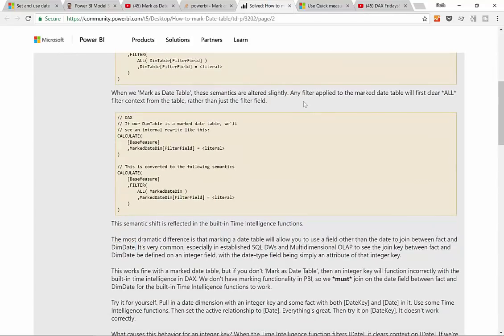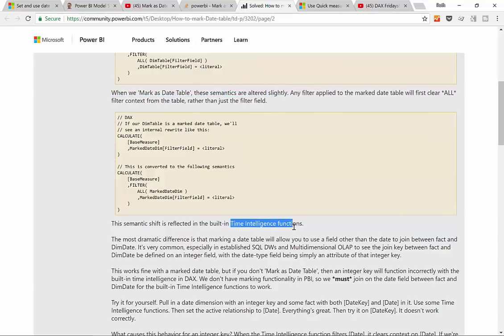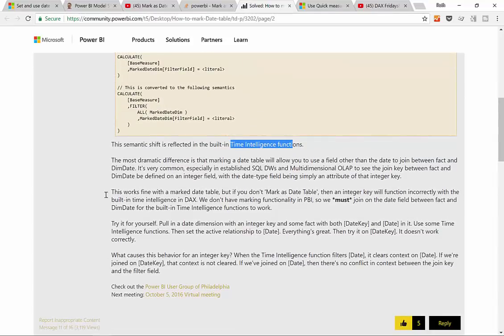And he talks about when we mark as a date table, the semantics are altered slightly. Any filter applied to the marked date table will first clear all filter context from the table rather than just the filter field. And this is something that happens in time intelligence functions. Fine. And then, here's the interesting part.